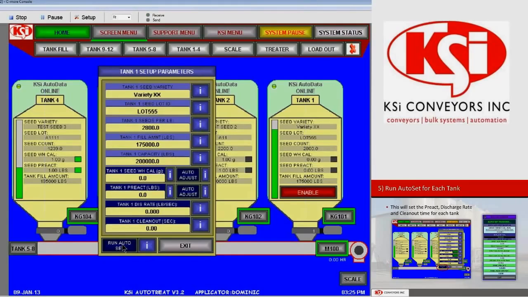We will also then see the knife gate underneath the tank 1 open and begin discharging seed. With this particular system, we have set up a scale simulator so we can simulate seed, or simulate an amount of weight going onto the scale. The auto set procedure operates in 2 stages.